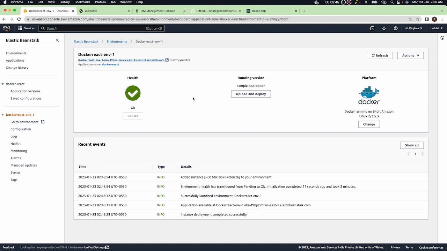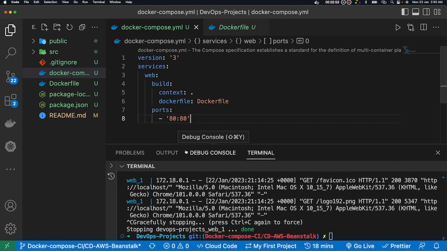Now what is the next step? We want to deploy our custom application which we have, right? So let's go to our VS Code. How will we be deploying this? We will be deploying this using CI/CD. We will be using a GitHub Actions CI/CD workflow for deploying it.